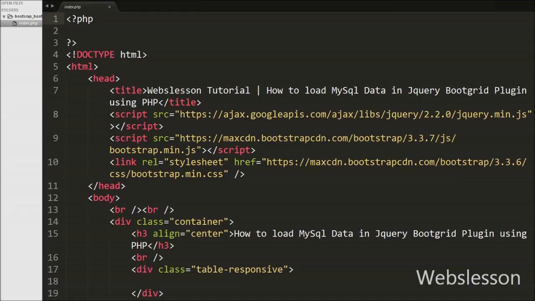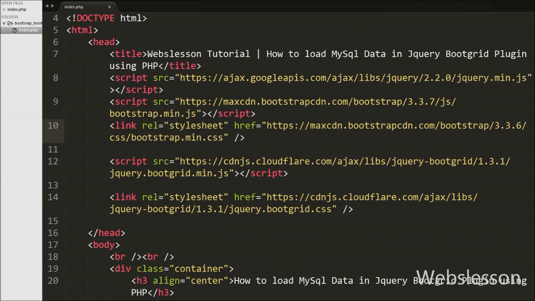This is our index.php page, and on this page we have already included the JavaScript jQuery library link and the Bootstrap library link. By putting these links in the head section of this page we can use the functionality of these libraries on this page. After this we have included the Bootgrid JavaScript and CSS CDN links. After putting these links in the head section of this page we can use all features of the Bootgrid plugin on this page. For using the Bootgrid plugin we need to put these two links on our working page.